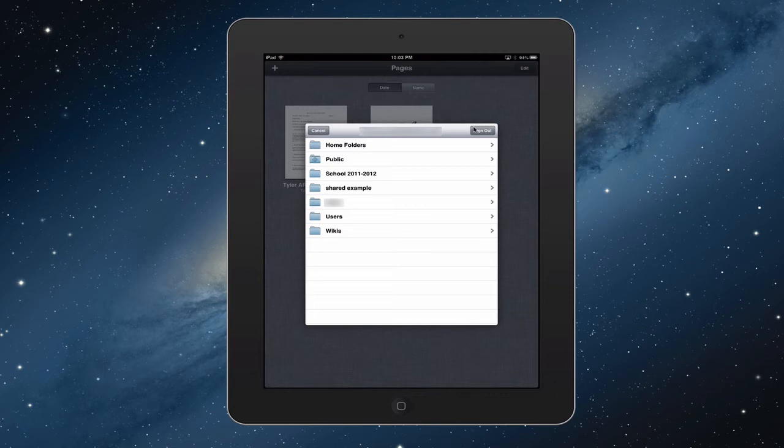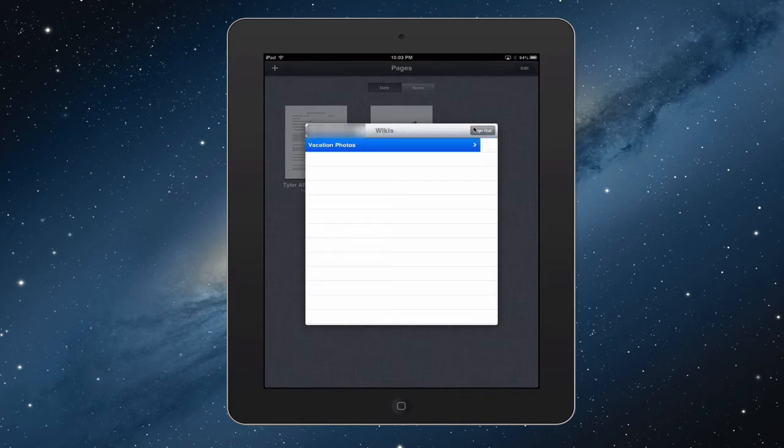And so the files and things that we add on the Wiki should be available here. And so let me just show this to you real quick. I'm going to click Wikis, and you can see there's my vacation photos wiki that I had set up and showed you in the other screencast. If I just click that, it's going to show me all of the different files that I have available.